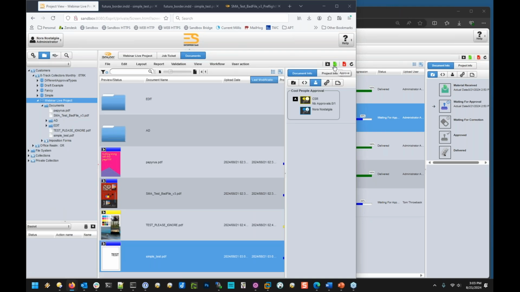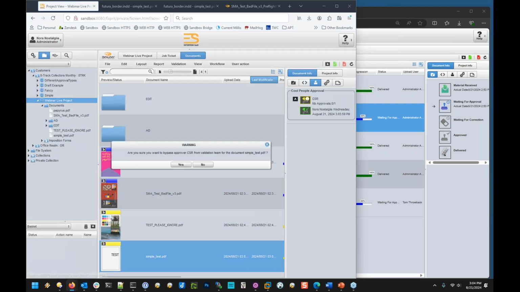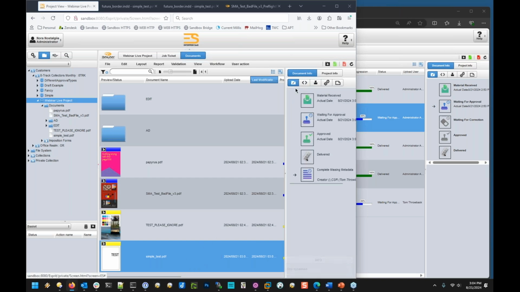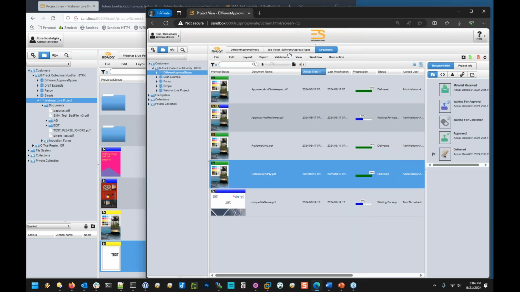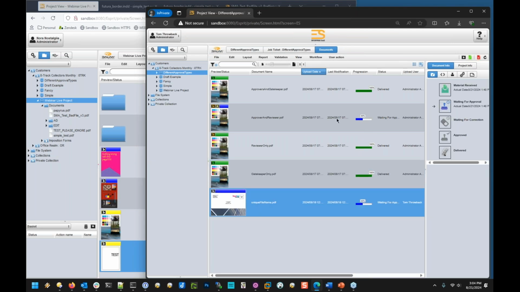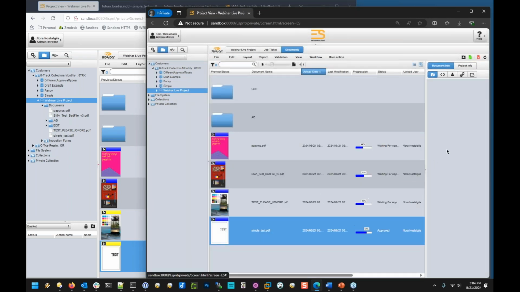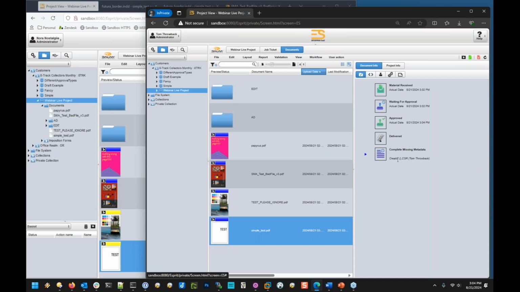Actually, I think I'm gonna bypass our CSR because I'm lazy here. And we'll move past that step and we'll get to our milestone approval. I have to remember who I set up as the approver for that. Too many windows here. So, okay, yes, Tom was the CSR here. So you'll see that actually we're at the milestone approval for complete missing metadata now.